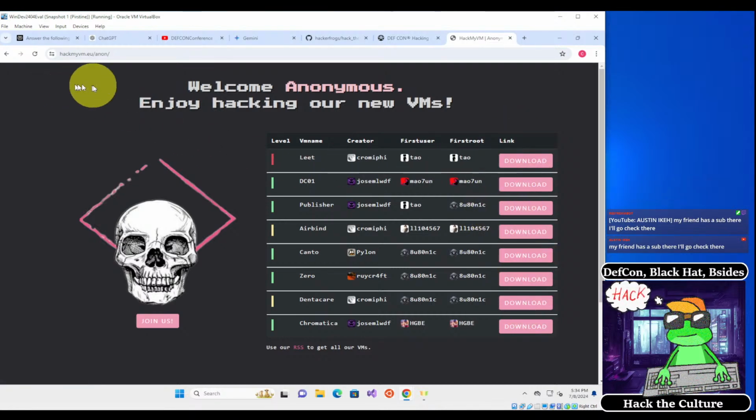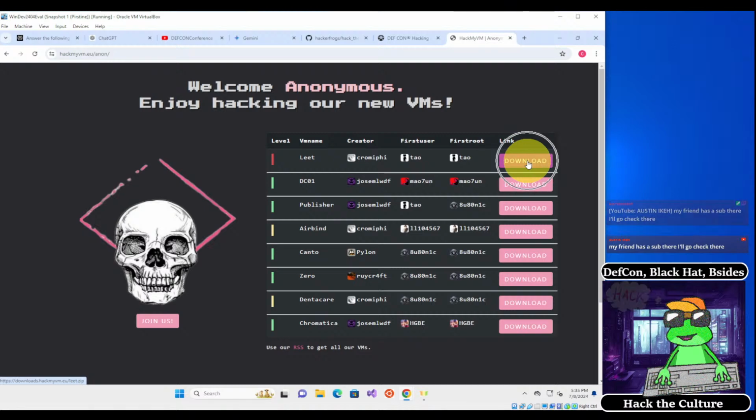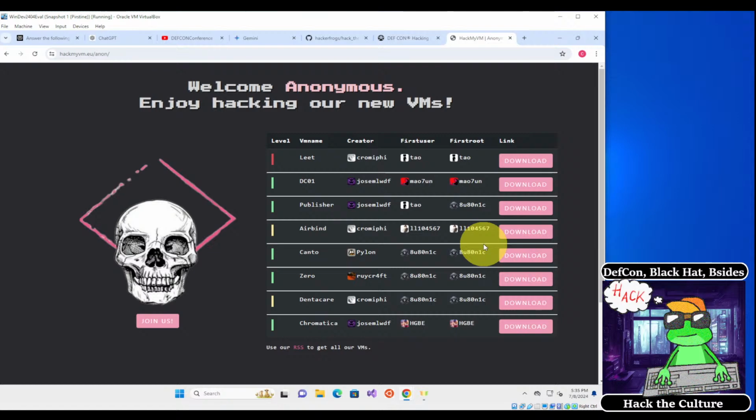So hackmyvm.eu has a bunch of boxes you can download over here, and it's not the same as the infrastructure for TryHackMe and Hack the Box, where you start up a cloud instance of whatever box you want to attack. Here you're going to download the VM and run it on your own VM network, as well as your attacker machine. So it might be something like Kali Linux or Parrot OS, and you put the two machines on the same network and you hack it from there. So it's more of an old school approach to learning about cybersecurity.